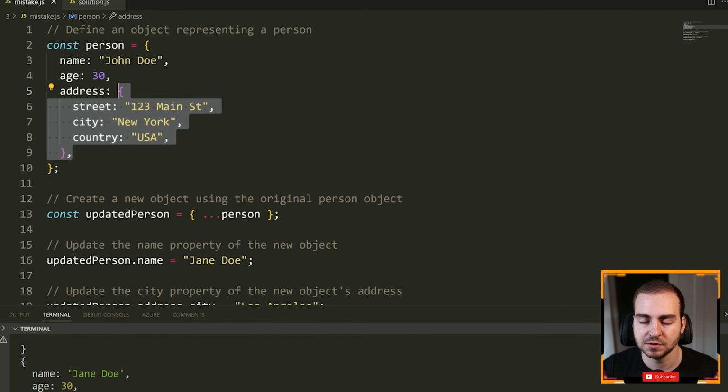I know that seems a little bit confusing. Feel free to pause the video and read through this, but you need to understand what happens when you're working with these mutable types.